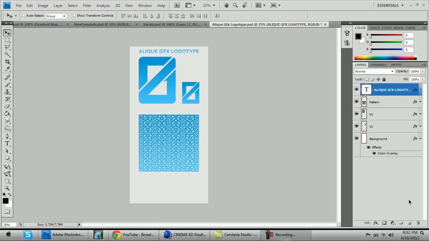And you guys asked for a tutorial, a lot of you, on how to import Photoshop to Cinema 4D and back. So, let me show you real quick.